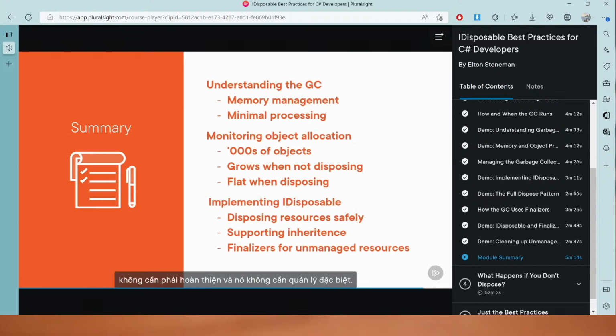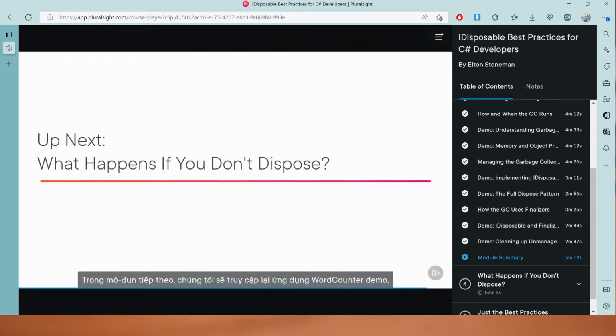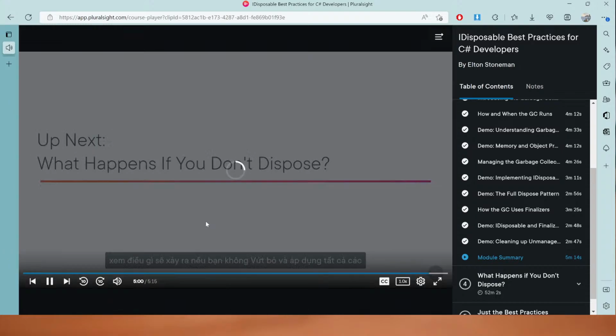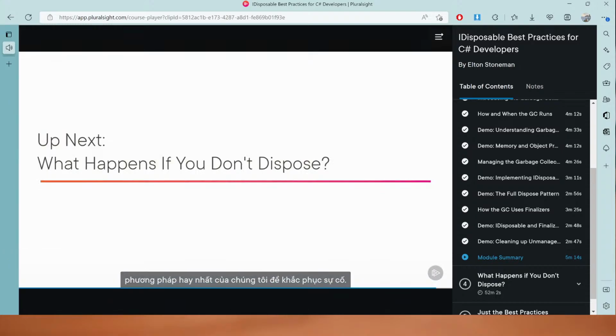In the next module, we'll revisit the demo word counter application, looking at what happens if you don't dispose and applying all of our best practices to fix the problems.